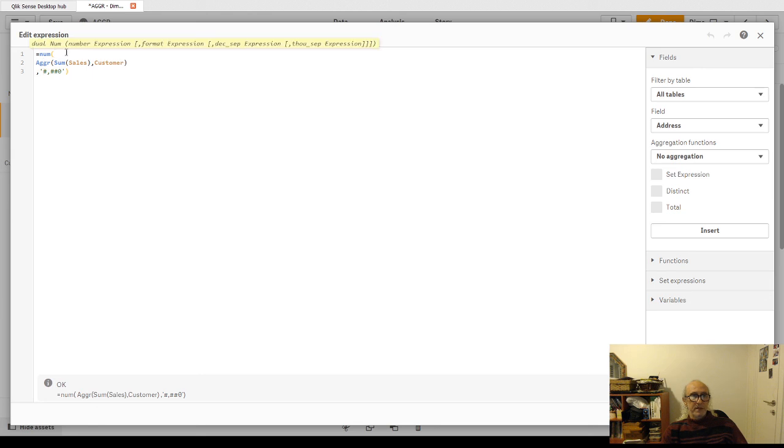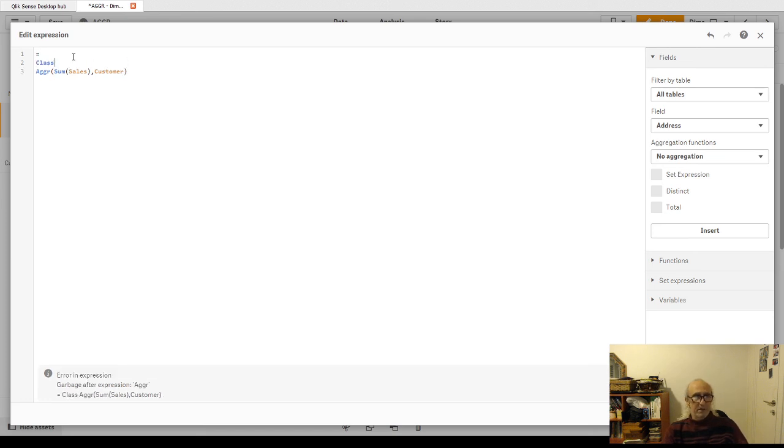So I don't need this anymore. Class. This is the first parameter. Now in this case I am using the class function with an AGGR function which returns a list of elements. But I could also have used the class function with a field, because the field is also a list of values. But in this case I want to group not the sales, I want to group the result of the sales per customer. So this is my first parameter.